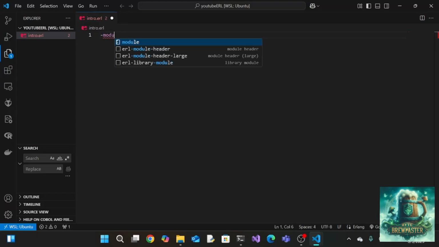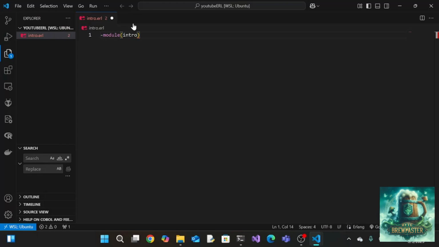We'll create a module, and we'll say intro. It's the same name that we used for the file. That is our module name. And then we'll do export, and we'll have a list of arguments, basically of functions that we're going to call. You can put author here. If you want to be really cool, you can put your name or whatever you want there. So we now have the beginning basics of an Erlang file.